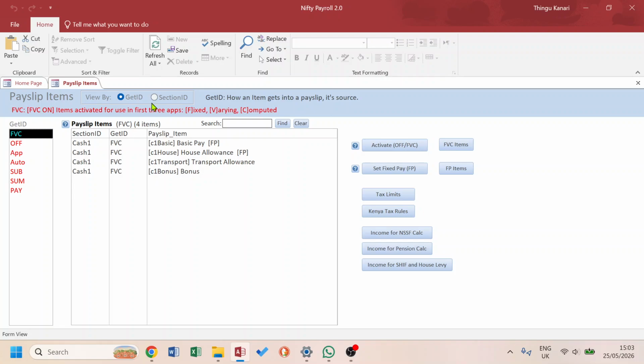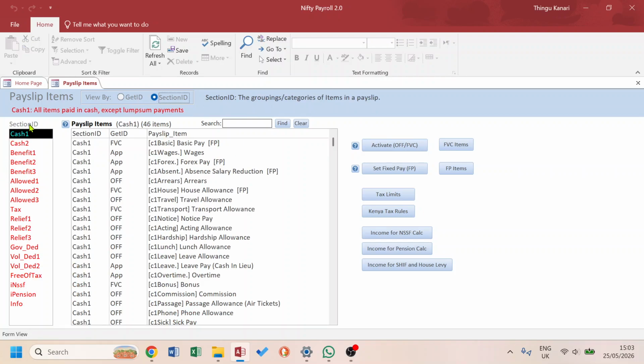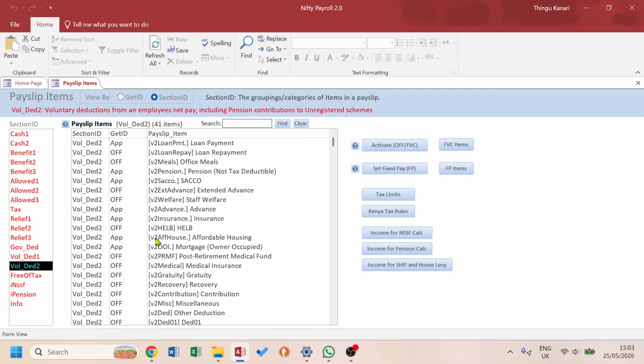By the way, there's this other view, section view. So here you can see what's available and not. So arrears is off. If I wanted to switch it on, when I activate, this time it won't disappear because I'm not in the get ID view. These are the get IDs. If I activate it, it just changes from off to FVC, but it's still visible. If I wanted to activate, say, help, I would come down to voluntary deductions, look for help. You can see it's off. I can activate it.